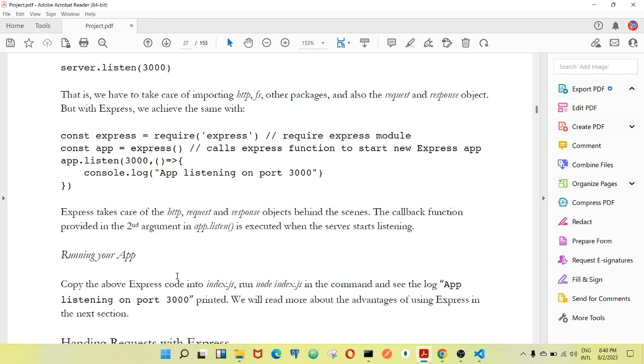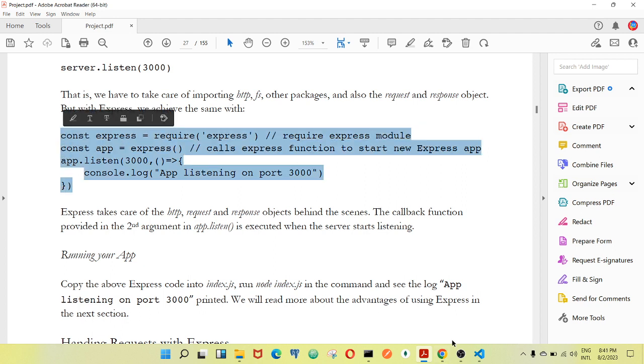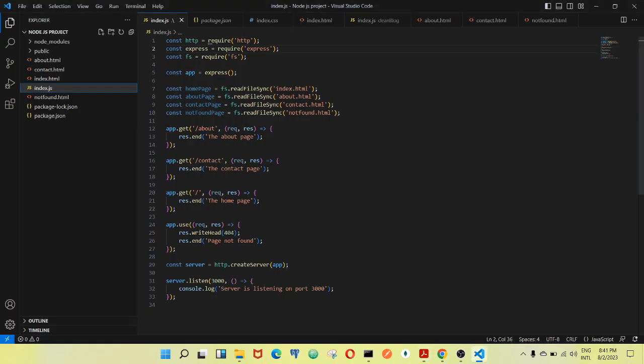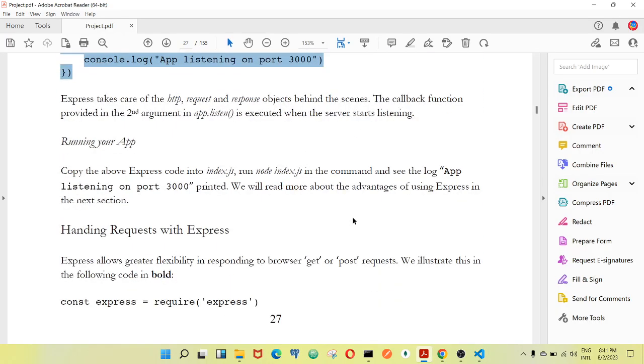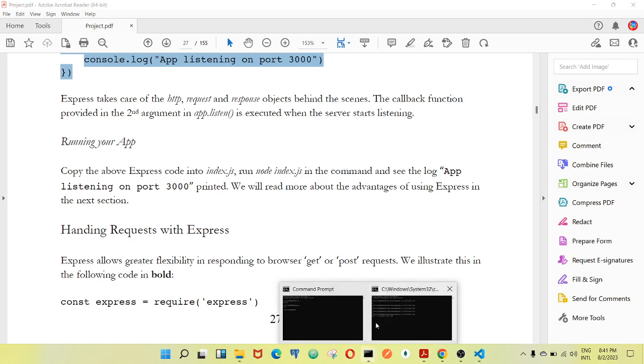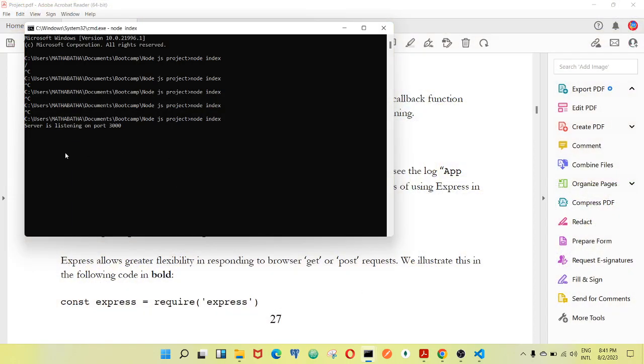Copy the above code into index.js. So it has already been copied. So when we run our server, it will say server is listening on port 3000.